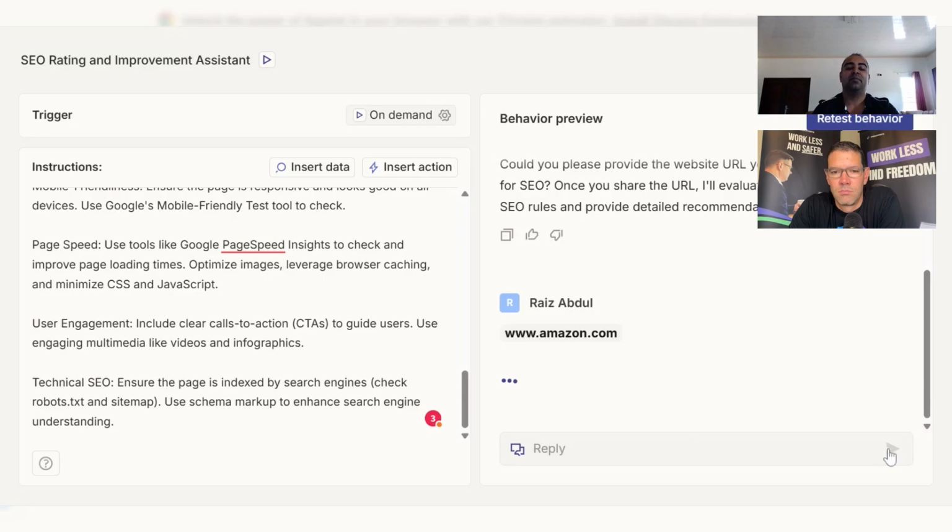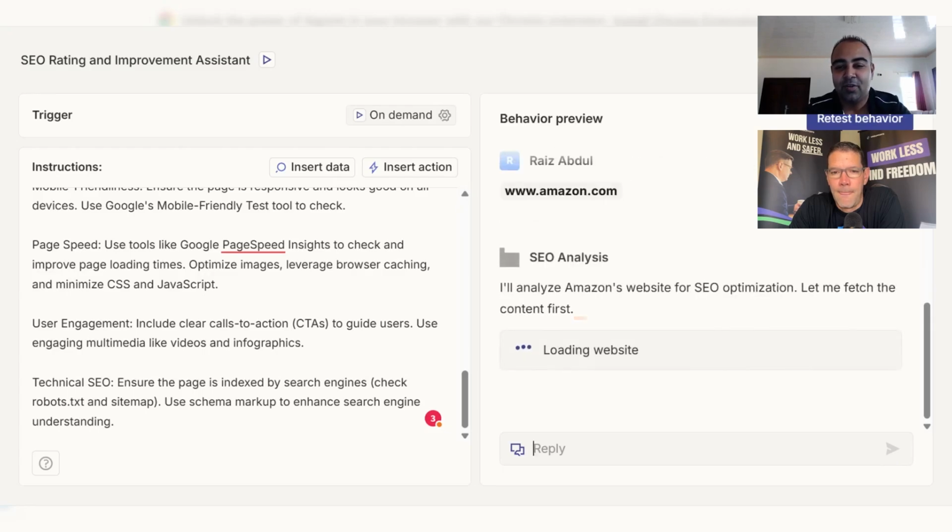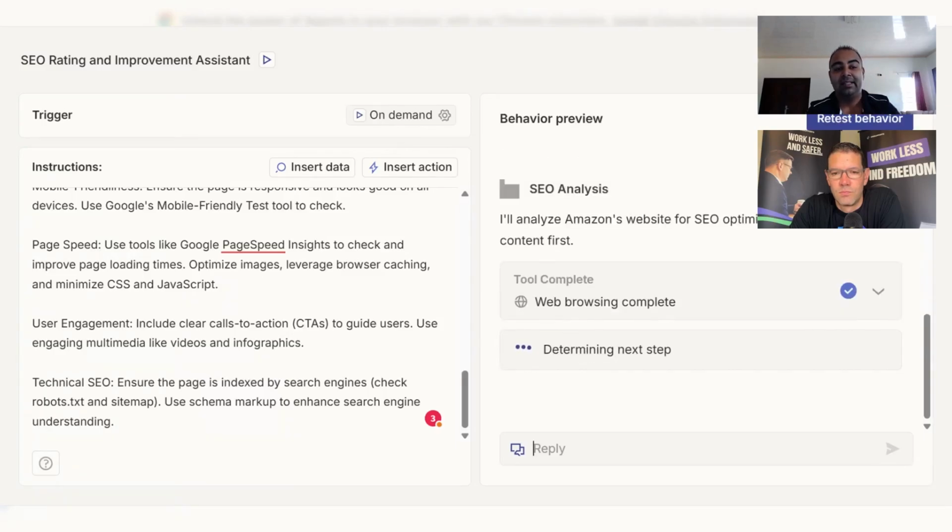So what happens now? You can give the SEO AI agent a name. I just give him my name, but you can add any name over there that you want. As you can see over here, he is going to fetch the data from the website. He's going to analyze the website for SEO optimization with the instructions on the left side. That is called the trigger. You can see at the top here, it's called trigger. Trigger is the step where you tell him what he has to do for you.